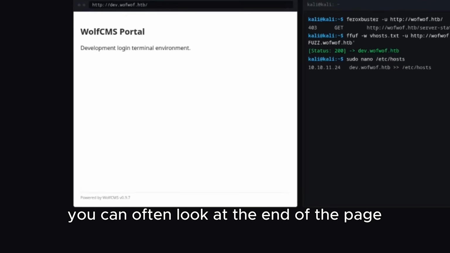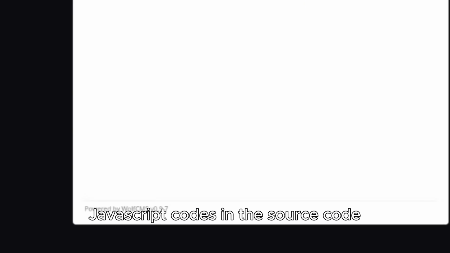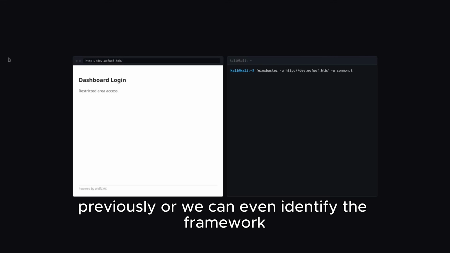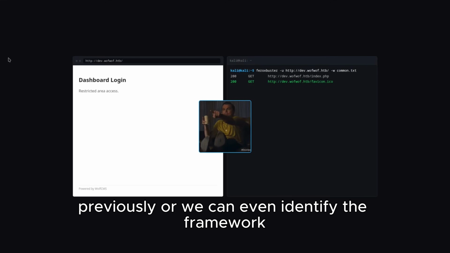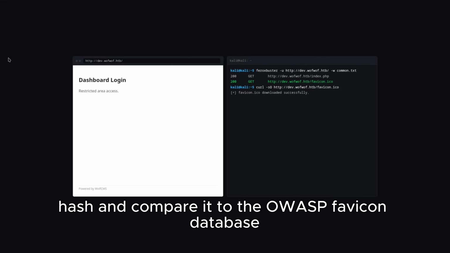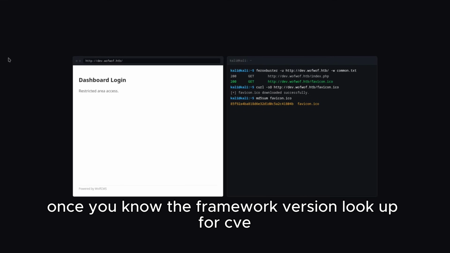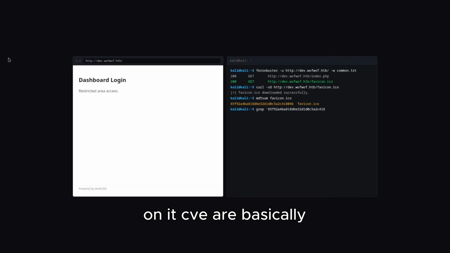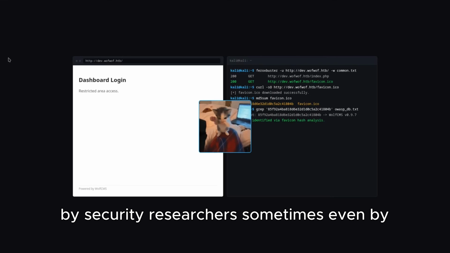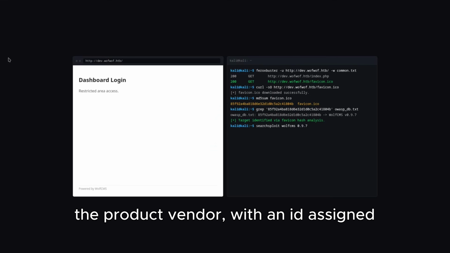You can often look at the end of the page, JavaScript code in the source code, some endpoint that you have found previously, or we can even identify the framework by the website icon. Simply download the icon, calculate the MD5 hash, and compare it to the OWASP icon database. Once you know the framework version, look up CVEs on it. CVEs are basically vulnerabilities that have been found by security researchers, sometimes even the product vendor, with an ID assigned.